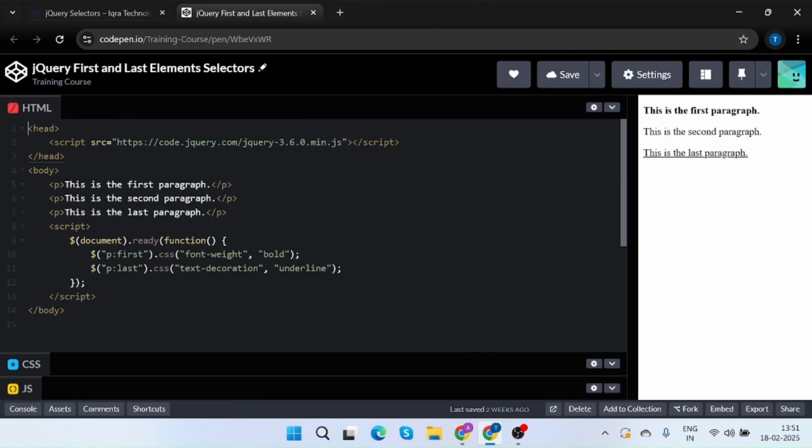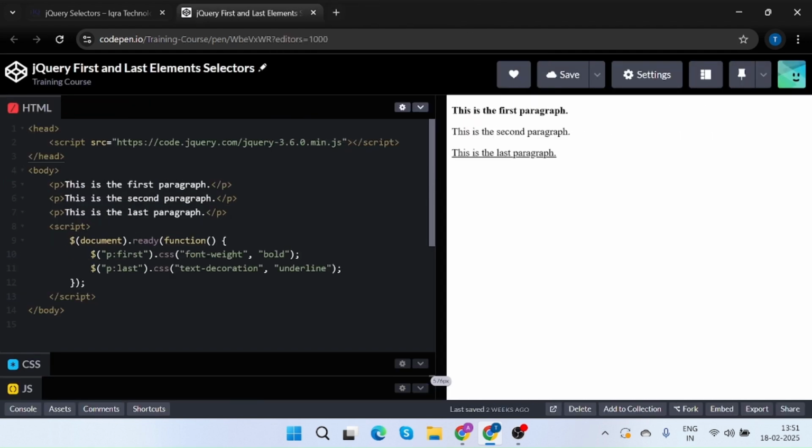Now we open our code editor here. You can see here we have three paragraphs and it's our JavaScript jQuery syntax. We use p first, so p first font weight bold, that's why it gives bold text. For p last, its text decoration is underline.